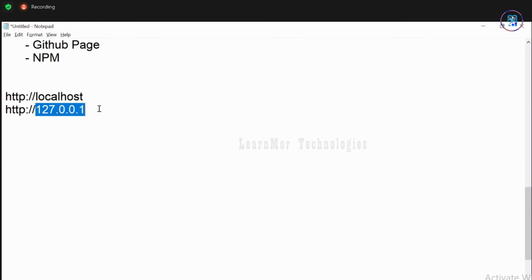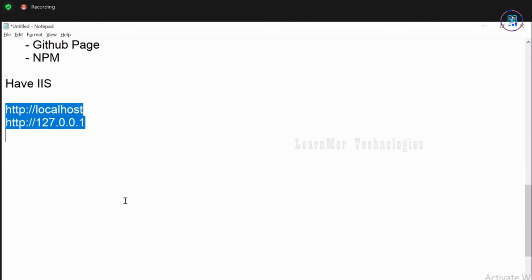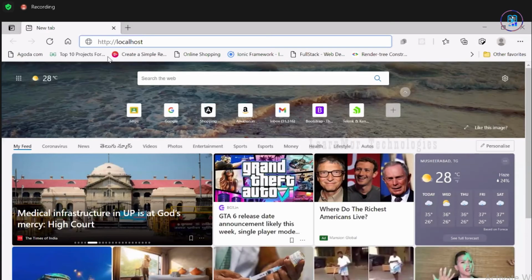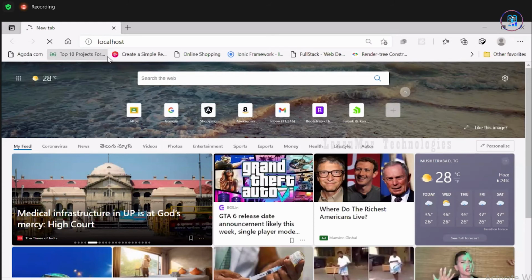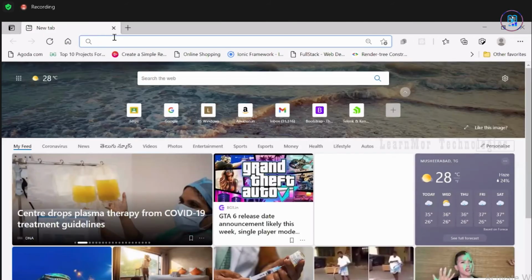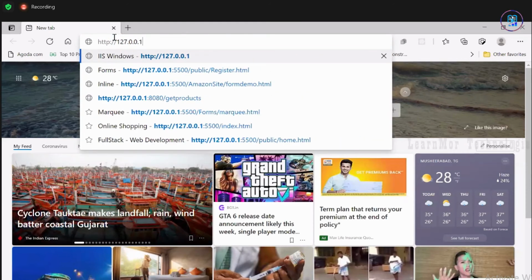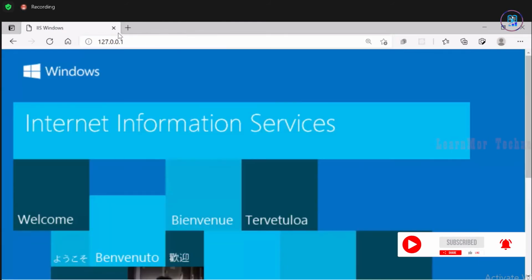You can try this on your machines. First, remember, to do this you must have a server. If you already have IIS installed on your computer, you can test this. See what will happen now. I will run localhost here. It will show the server home page. You can see this is the server home page. And you can try the IP address also, that is http://127.0.0.1, and hit enter. You can see that when I hit enter, this is the server.